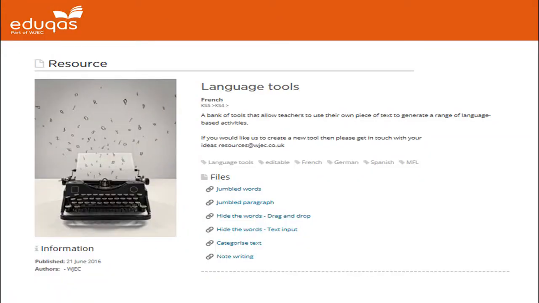Our Language Toolkit is a bank of tools that allows teachers to use their own text, either text that you have written yourself, text from our own resources, or text that you'd have copied and pasted in, to generate a range of language-based activities, such as jumbled words and jumbled paragraph activities, hide the words, which are gap fills, and then the opportunities to categorize text and write notes.